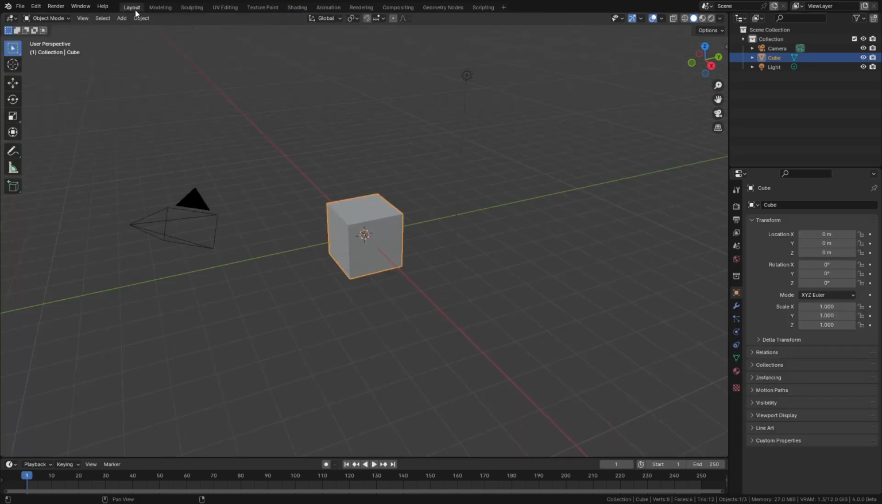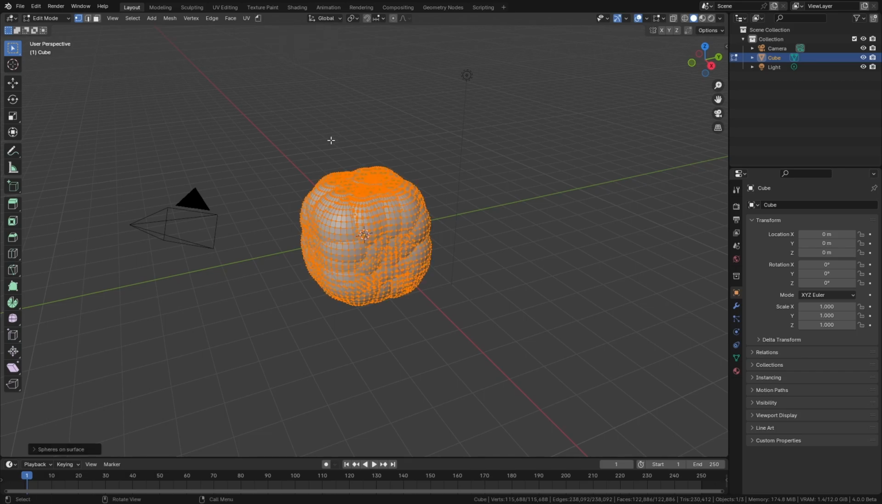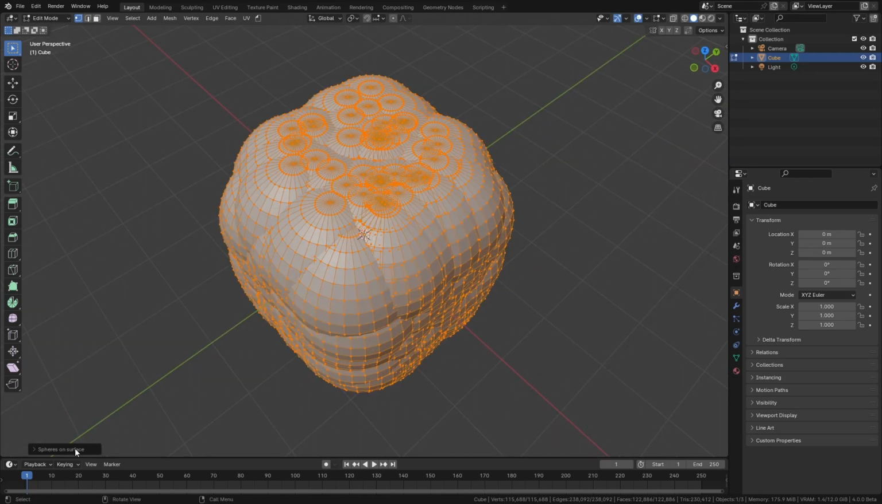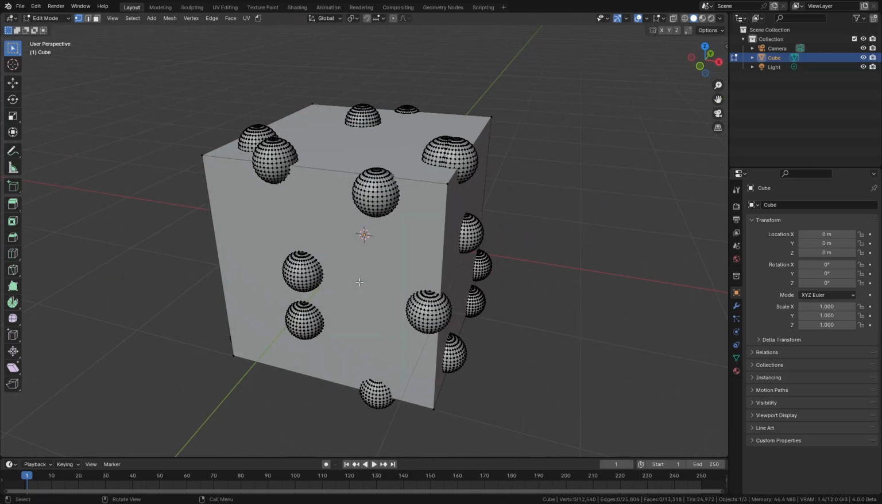Going back into full screen edit mode, there is now a new section at the top called non-assets. This is where your tools are located for now. Clicking on the tool does exactly what we defined it to do, add spheres on the default cube. And we can change the parameters too. Unlike geometry nodes, this is fully destructive.